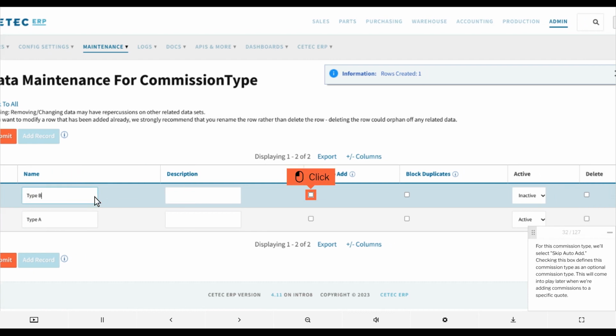For this commission type, we'll select Skip Auto Add. Checking this box defines this commission type as an optional commission type. This will come into play later when we're adding commissions to a specific quote.